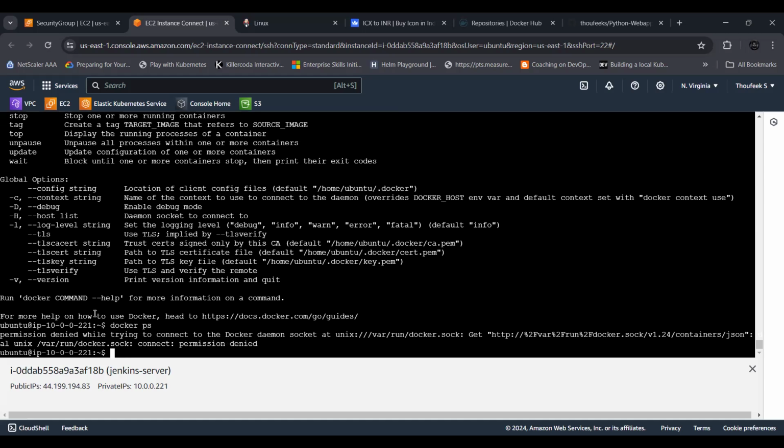So there is a permission issue when running the command docker ps. Okay, so we need to use sudo. Otherwise, we need to add the user to the group. There is a command for that. After that, we can use it without sudo.